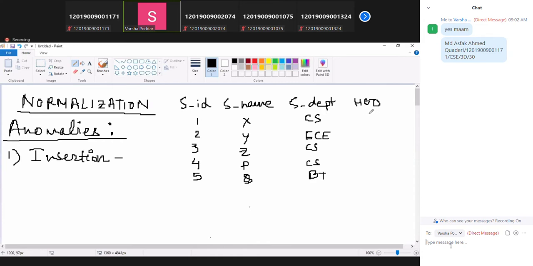HOD will be constant for each department. Suppose ABC is the HOD of the CSE department, PQR is the HOD of ECE, and STB is the HOD of the biotech department. This is my situation. Now, when you are trying to insert a new student who is not right now in the table, that means who is not enrolled here, how will you insert?